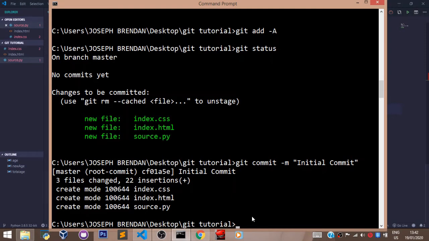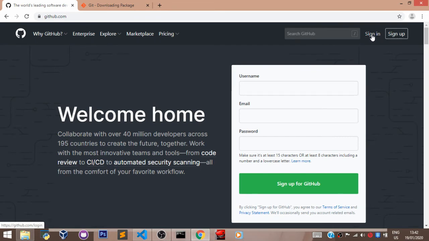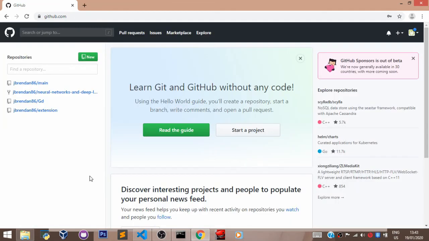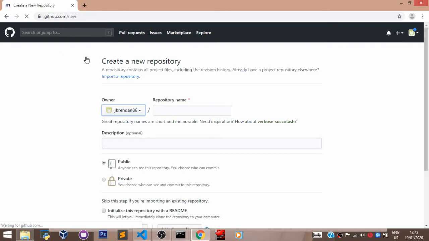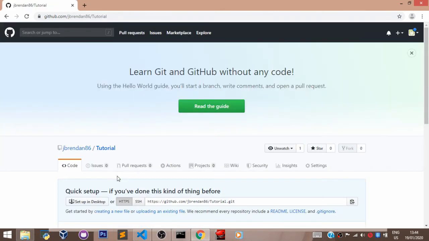The next thing to do is for us to push our files from our local repository to our remote repository, which is GitHub. And to do that, let's head over to a browser and let's sign into our GitHub account. So if you have signed into your GitHub account, you come over here, you click on new to create a new repository. And I'll do that by saying, let's call this tutorial. Description is optional, and always keep it on public except you have a reason to take it private. Just click on create repository, and that's it.